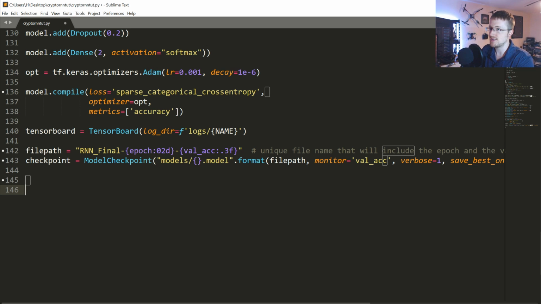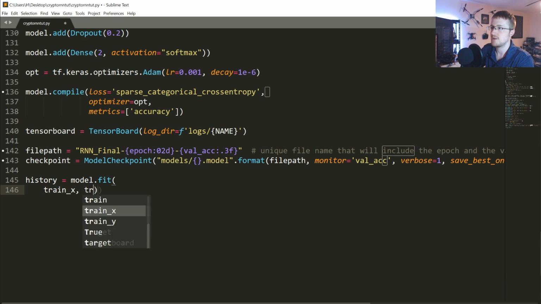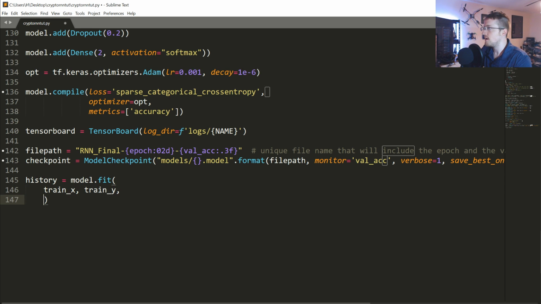Anyways, so now we're going to do a history equals model.fit. We're going to fit train X, train Y. The batch size is just batch size.